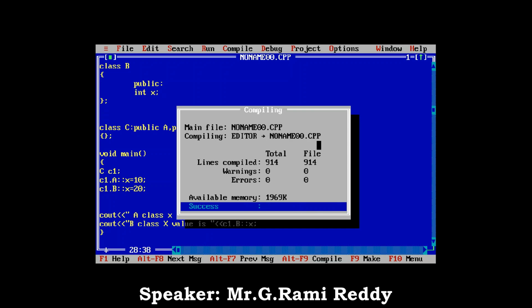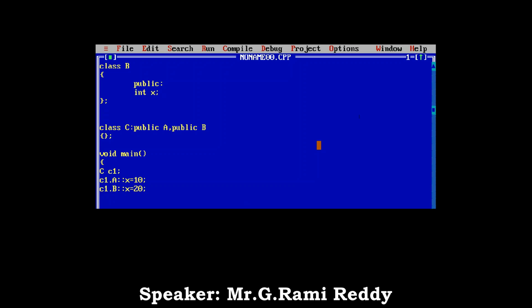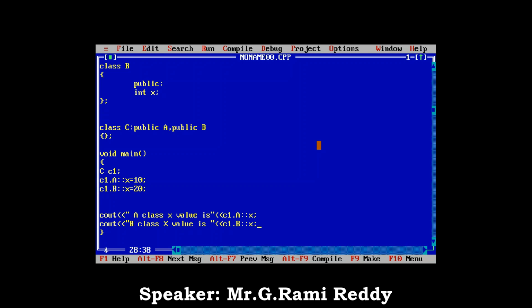Look at that one. 100% success. Now execute this one. Yes, executed. And see the output. Look at that one. A class x value is what? 10. B class x value is what? 20. Now, what is the problem of multiple inheritance in C++?